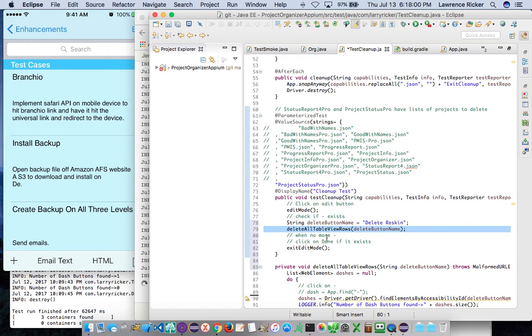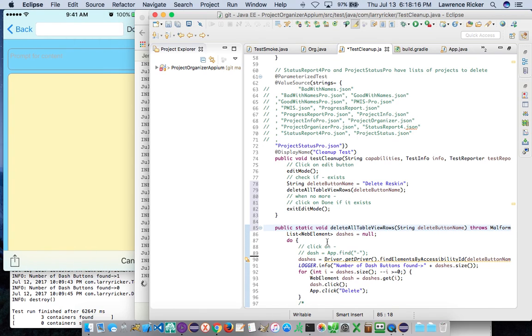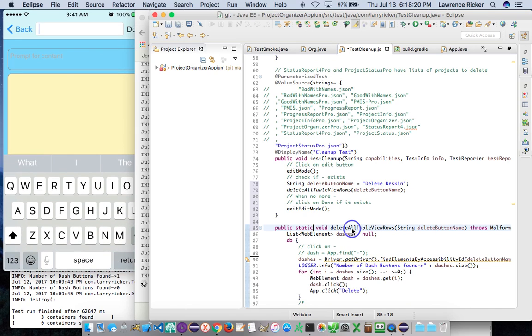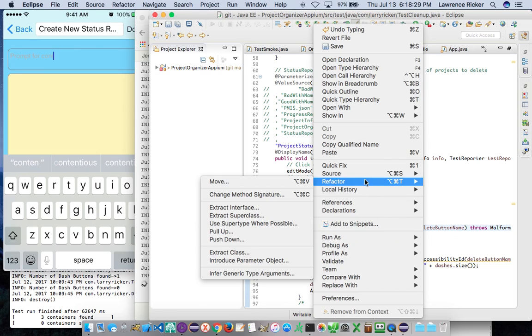Now, these three methods that I just refactored out, they're going to be app specific. I may be able to make some more generalized, but at this point they're app specific. So change them to public static and I'll move them to the org method, domain specific language for this application.